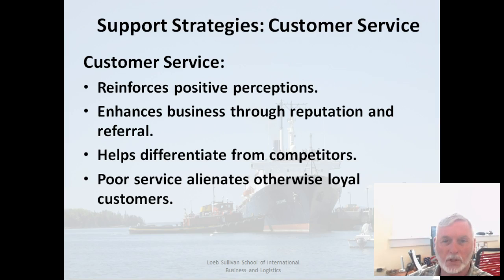It helps reinforce perceptions that consumers have, differentiate yourself from your competitors, and poor service is a killer. One of the best examples of poor service by a large company in the recent past is Dell Computer. Dell basically figured out how to deliver good computers very quickly and very efficiently, and grew to be a very, very large company, and then gave most of that up with poor after-sales service.